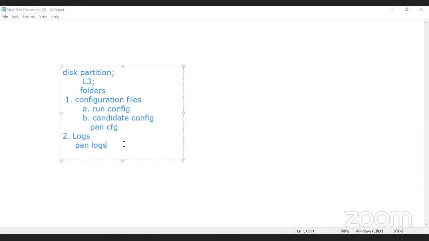Okay. Then we do have, for example, whenever we will be doing your PanOS upgradation. What do we mean by PanOS upgradation? For example, right now you are running on 9.0 and you want to go to 10.0. So that is PanOS upgradation. So there are two folders. One is called Pan Repository. It is called Pan Repo. And we will be having another folder. It is called Sysroot 0 and Sysroot 1.